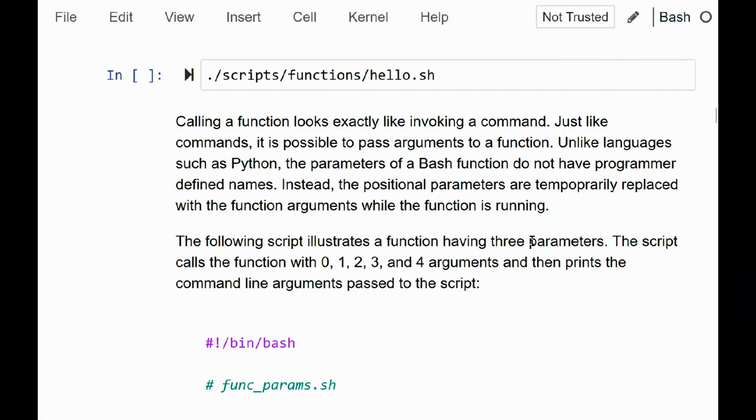Okay, so how do you call a function? The way you call a function is exactly the same way that you call a command, except there's no options. So it's the name of the function, and then if you have arguments to the function, you just pass them in separated with spaces. So function, space, argument 1, space, argument 2, space, argument 3, and so on. Exactly the same way that you would call a command.